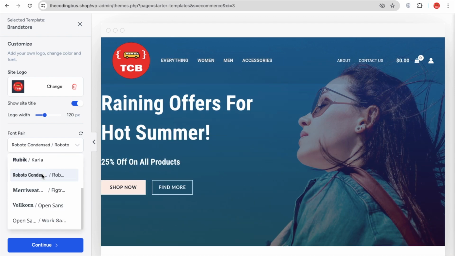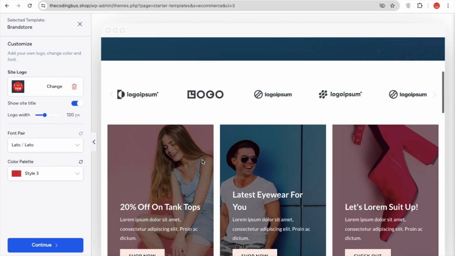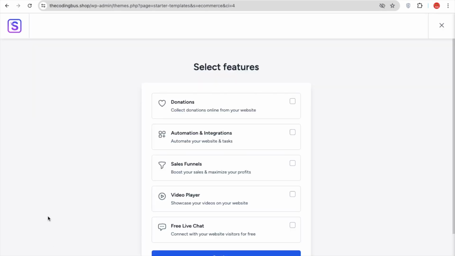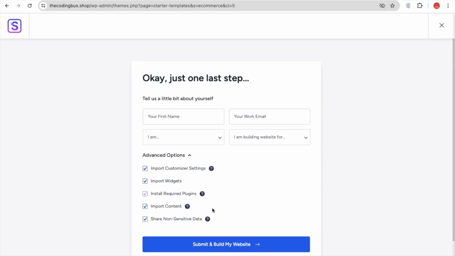But I'm going to use Open Sans here, and I'm going to use the default letter, this one. Okay, that's fine. Now let's click on continue, and as you can see you have some features. So I'm just going to skip this step for now.